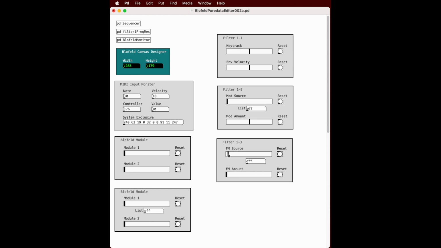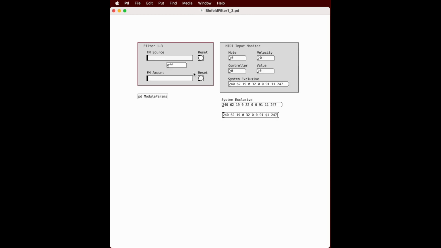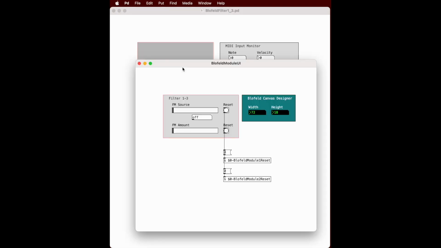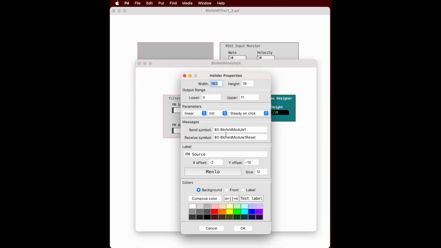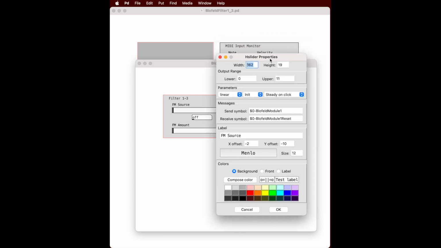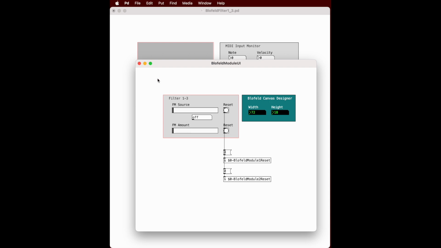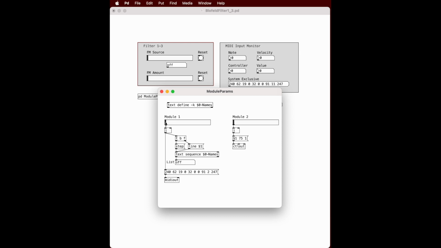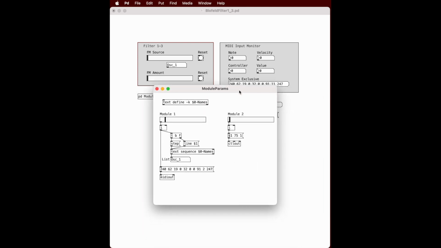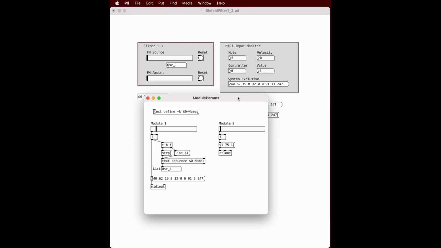And now I'm going to check it out. FM source. And it is not, neither one of these are working. And why is it not working? That's interesting. No. It sends. It's sending, but is it receiving? This is somehow incorrect. That's correct. But I'm not sure what's going on here.